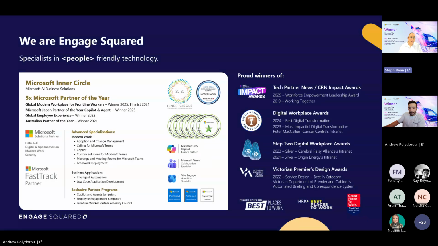So, Engage Squared. Before I introduce our wonderful speakers, I just want to briefly cover who we are. So for anyone that's not familiar with us, we are a Microsoft Solutions partner. We are 11 years old here in Australia. We've got offices in New Zealand and Japan, and we specialise in creating people-friendly technology. So what that means in real terms is that we support organisations across all industries adopt technology in a way that makes sense to them.